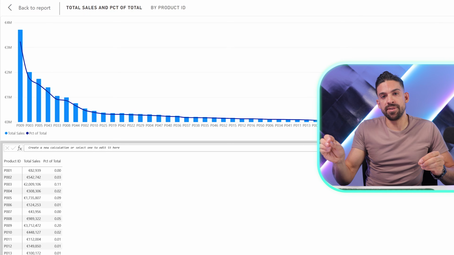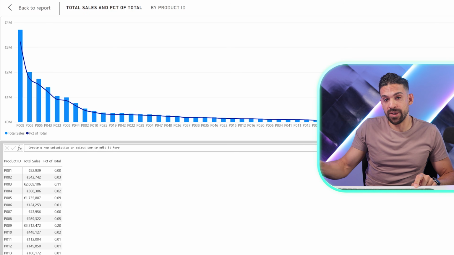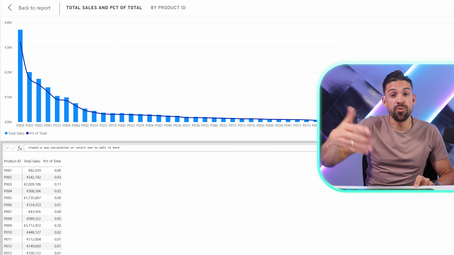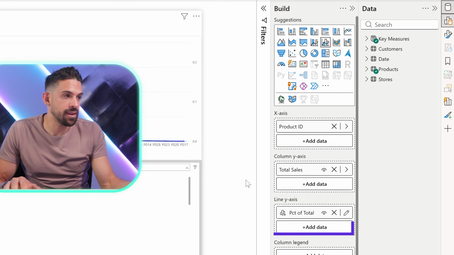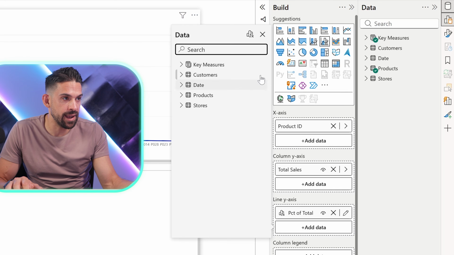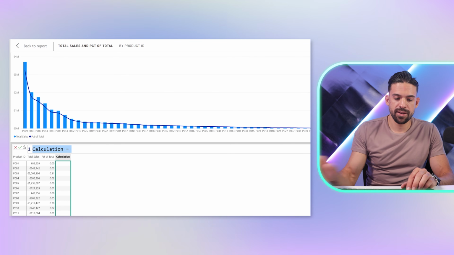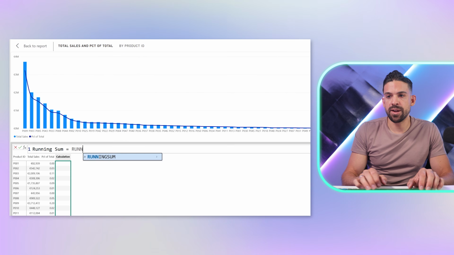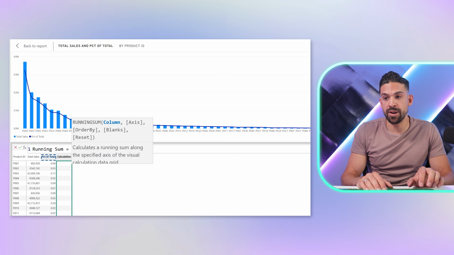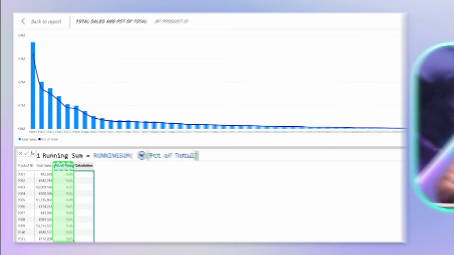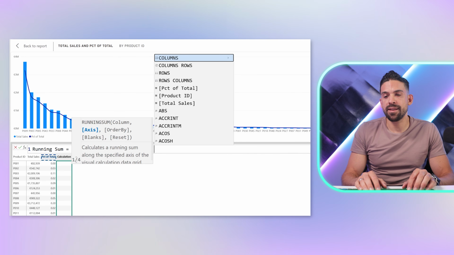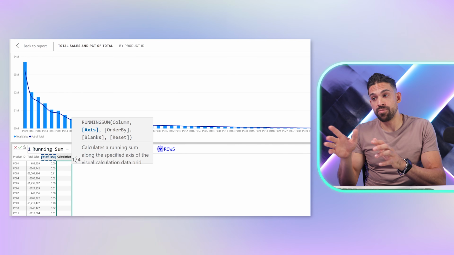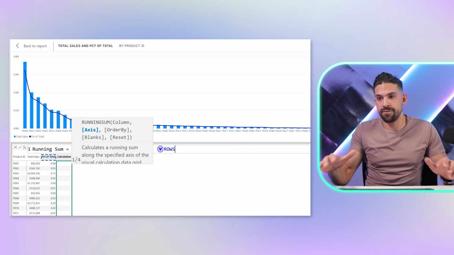But this is just an in-between step, because the next thing that I want to have is that little Pareto line, the cumulative sum of these percentages, the running sum. So I'm going to go back here to the line y-axis, click on add data, visual calculation. Let's call this one running sum is equal to, and there's a running sum function. I want to have the running sum of percentage of total. All right. And then on the axis, we have just rows. Again, I'm not using product ID here because I want to keep it flexible.